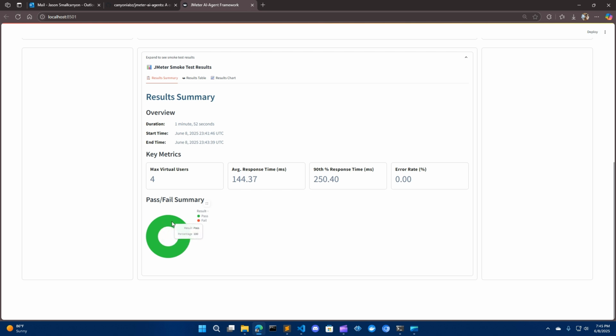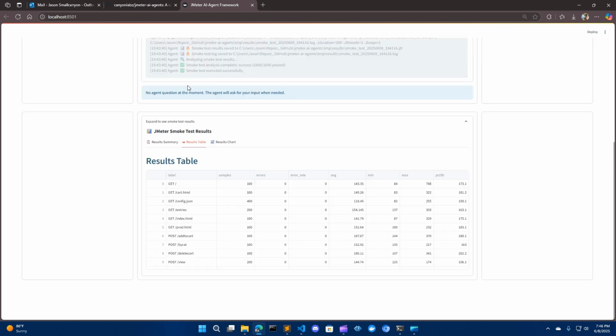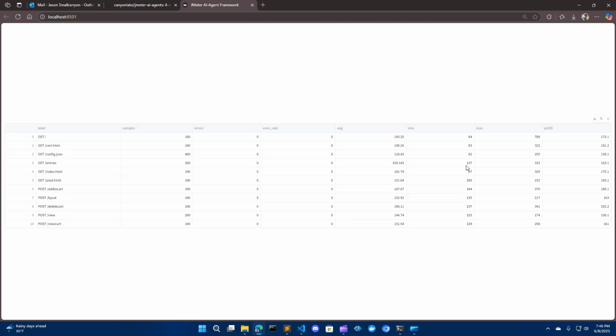If you put your mouse over it, it will bring up this little pop up. And then we have some tabs over here. We have a results summary tab and a results table tab. If I click on that, you're going to get your JMeter results, and it just puts it in a nice little table. You can see here the number of samples, number of errors, your error rate, your average response time, your min, max, and your 90th percentile. And since it's using Streamlit, you can download this as a CSV. You can also expand this to full screen mode if you wanted to.